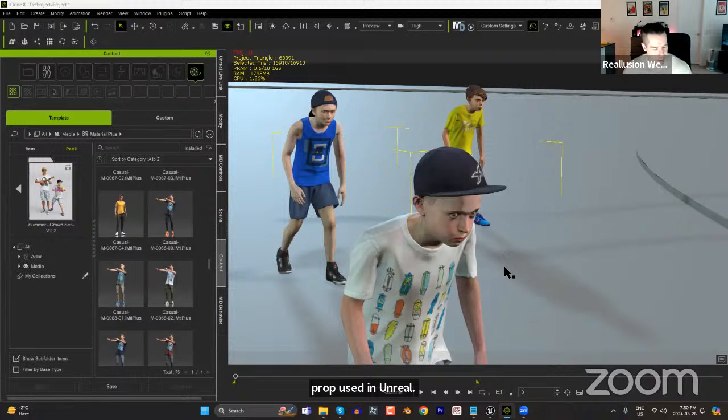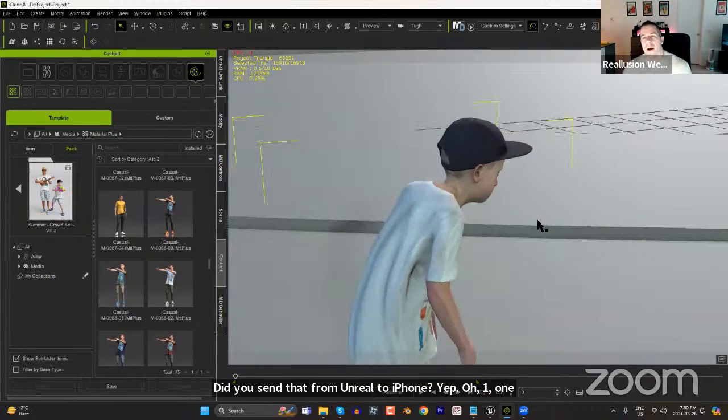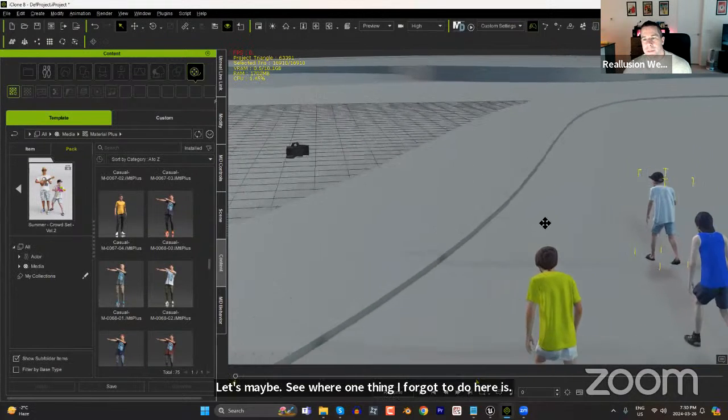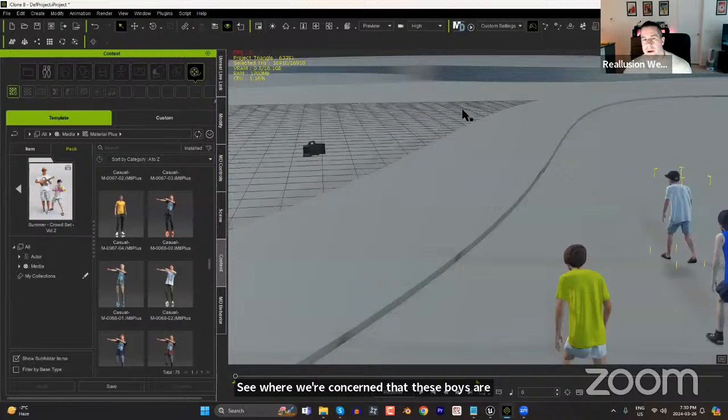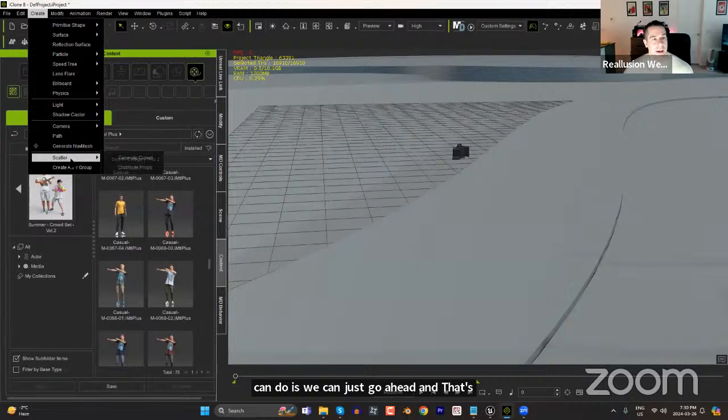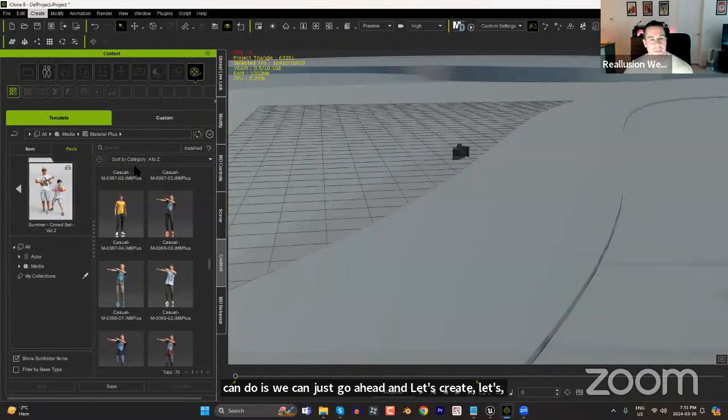Oh, one cool thing I can do here. One thing I forgot to do is say we're concerned that these boys are going to be running off the side of the path here into the water. Well, what we can do is let's distribute props down here, and on generate crowd, there's distribute props.